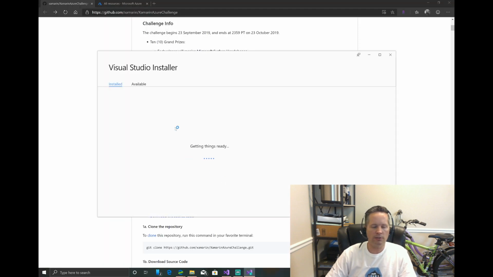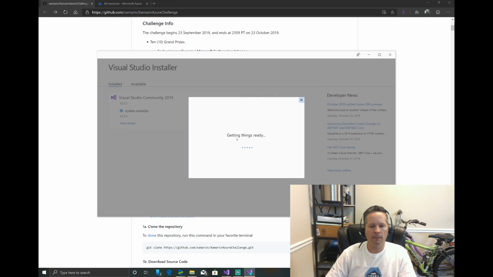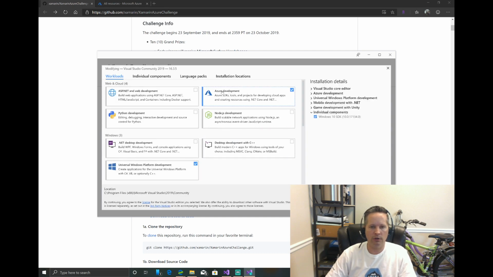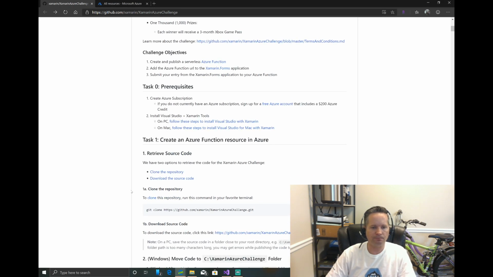you also need to install, I'll give this a second. If I click, let's see, modify. I don't want to update it yet. But if you come in here, you also need to select the Azure development. This needs to be installed as well. So make sure you install the Azure development. Not sure why it's not listed in the prerequisites, but it is required.